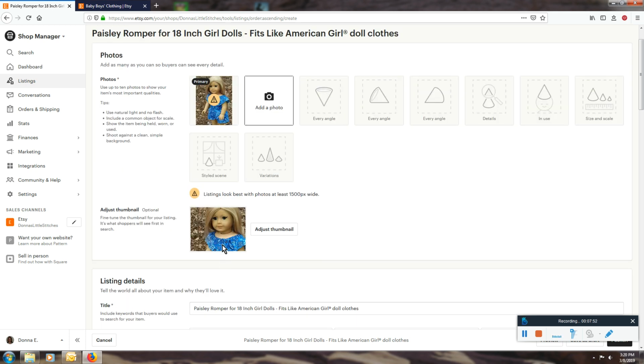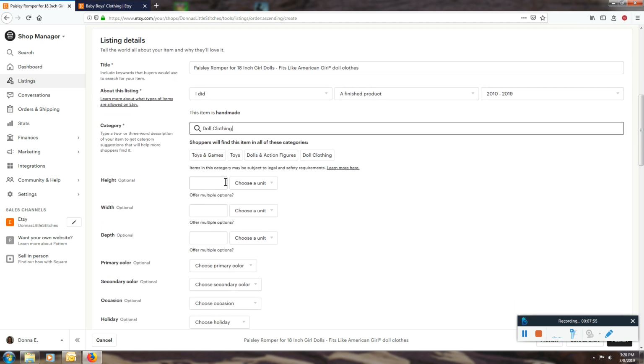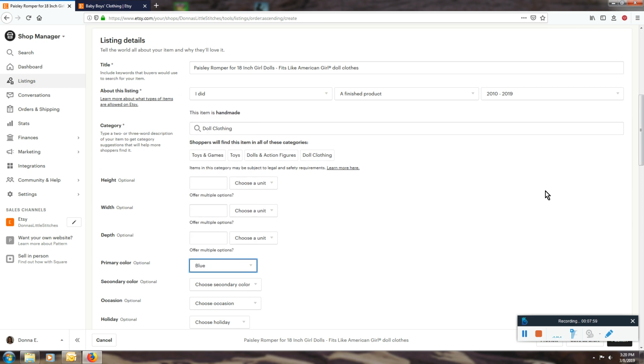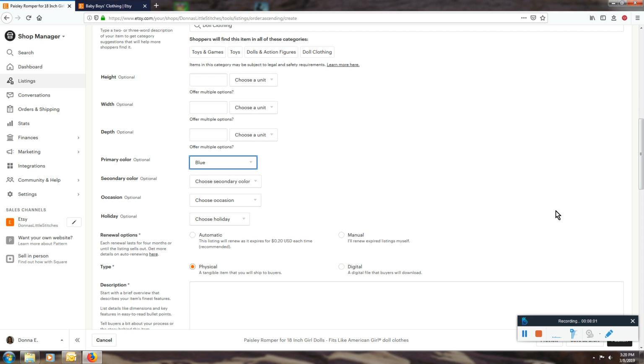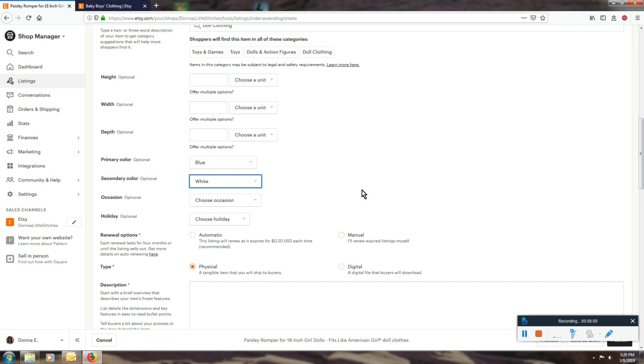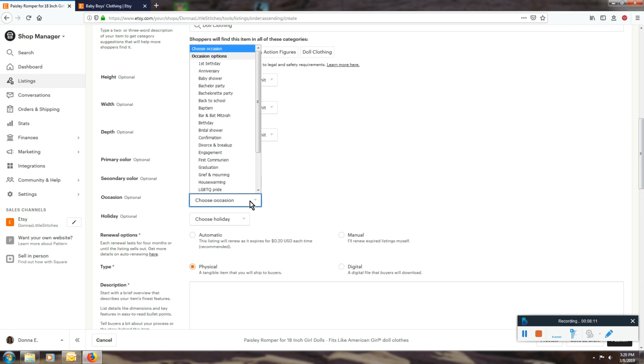Looking at this picture, the primary color is blue, so I will check blue for my primary color. If you want to do a secondary color, you can. I could either select white or black for this particular one, so let's put white. If there is an occasion, like baby shower, first birthday, things like that, select an occasion. You do not have to have one.